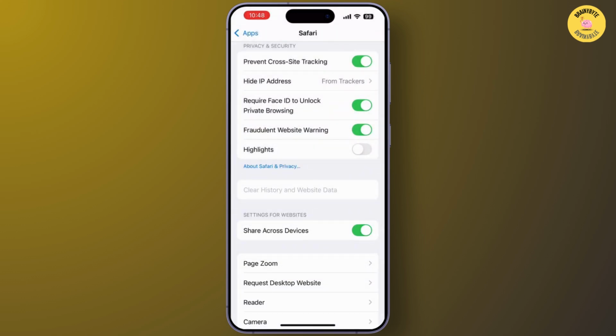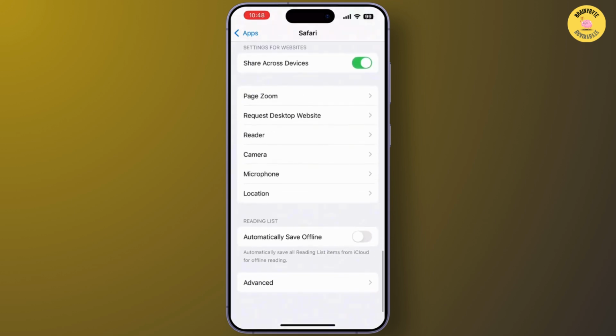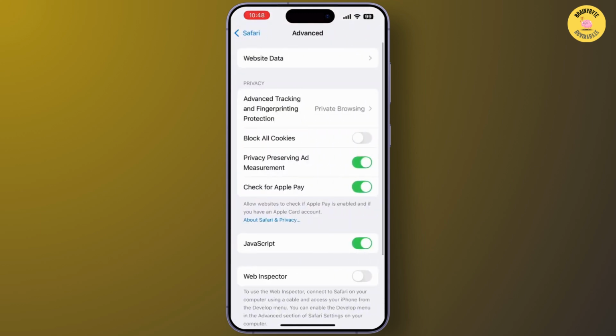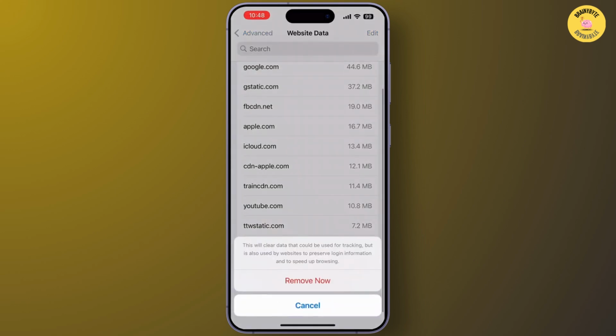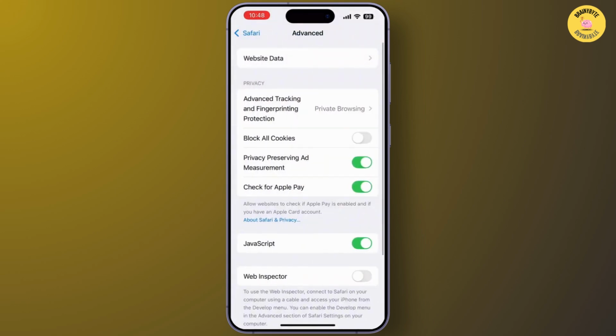Now, if you want to keep your browsing history but still clear cookies and cache, here's what to do. Scroll down in Safari settings and tap on Advanced, select Website Data and simply tap Remove All Website Data. Tap on Remove now.